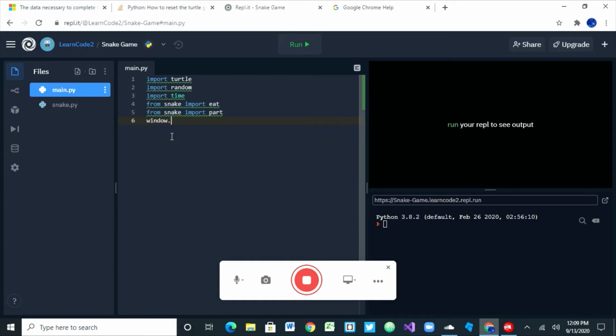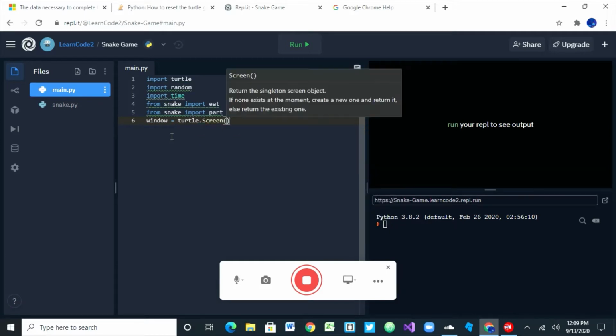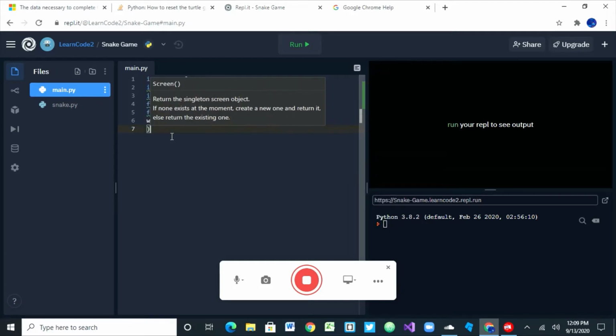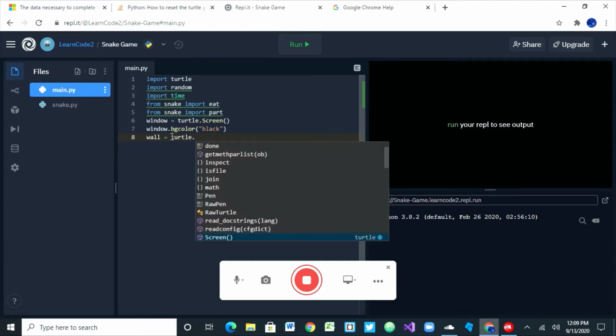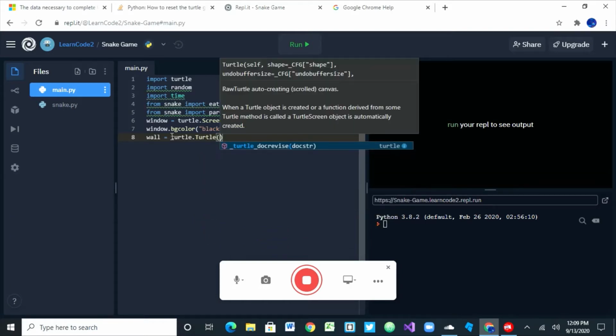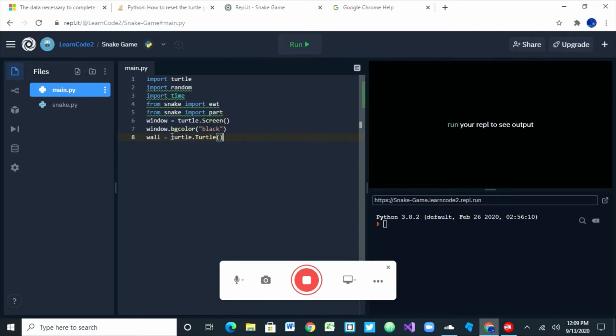Then let's set the window. Let's draw the window out. Window equals to turtle.Screen. Oh, my bad. Window.bgcolor, background color, equals to black. Wall equals to turtle.Turtle, because this is where we're going to draw out the borders, so that's why I call it wall.